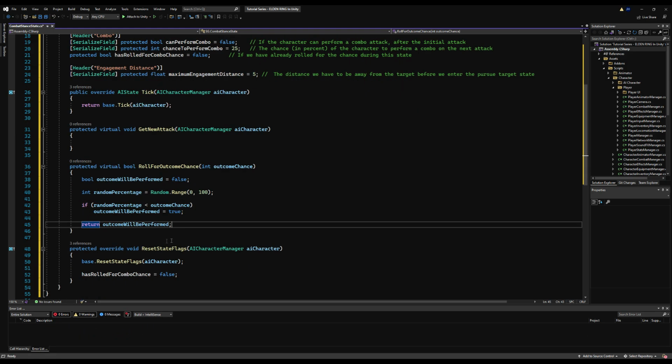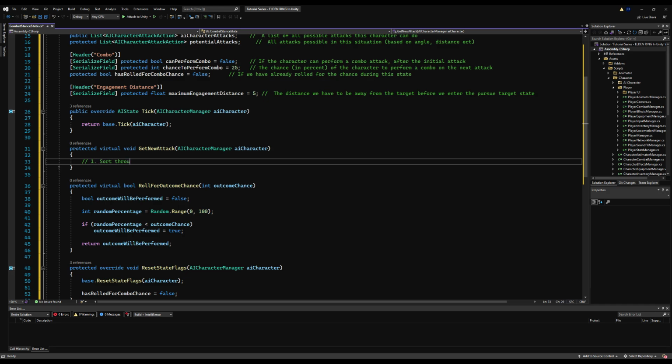So basically, this is going to work on a percentage between 0 and 100, and right now you see we have a 25% chance to perform the combo. So 1 in 4 times you're going to perform a combo.